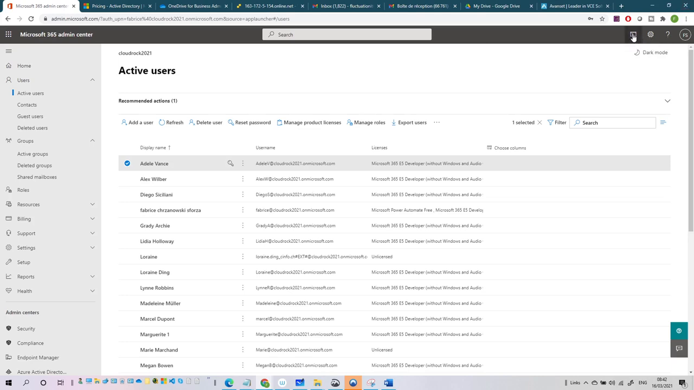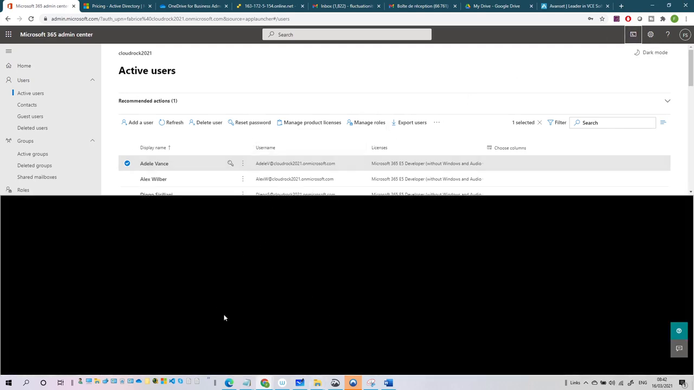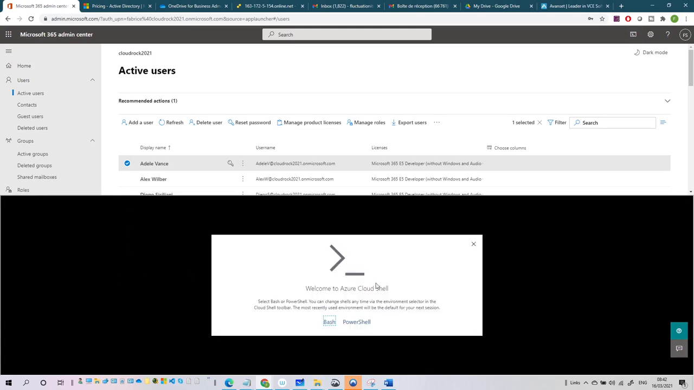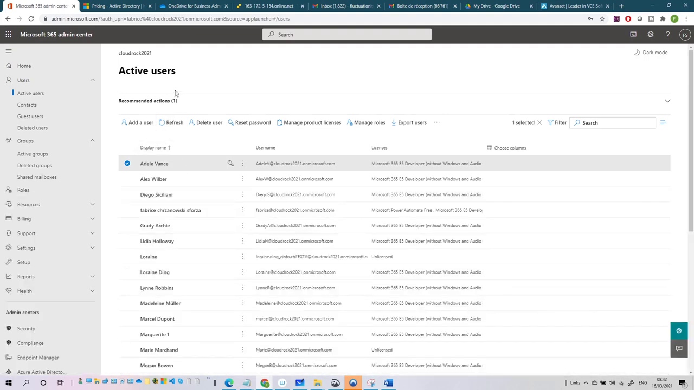I don't really like this one. I prefer to install directly on my computer, it's more simple. But here you have the bash of PowerShell. If you do PowerShell here, it says no valid subscription found, because I don't have any Azure subscription. That's why. It doesn't matter. I need an Azure subscription, but as I'm using only SaaS, I cannot use this one. I will show you how to install the PowerShell module.